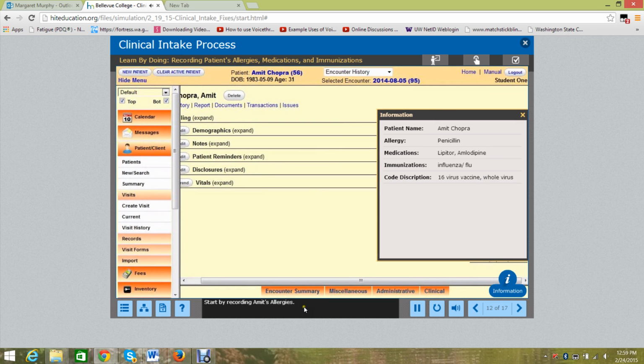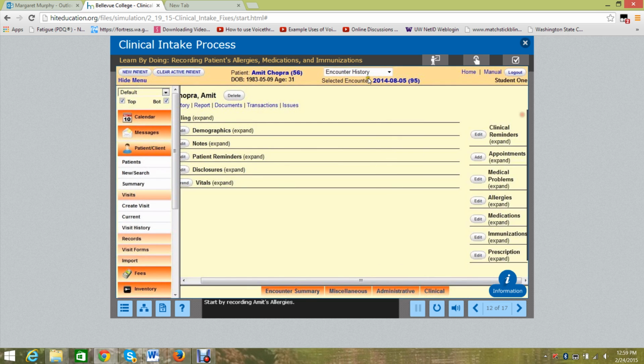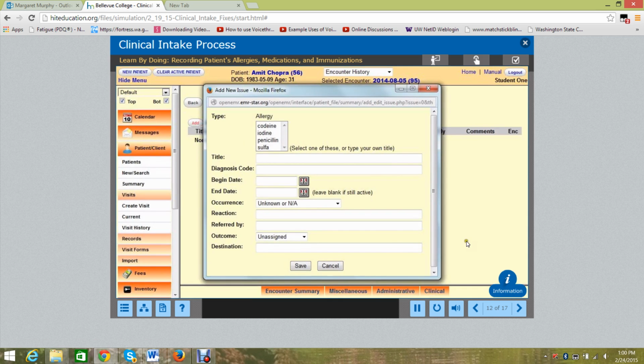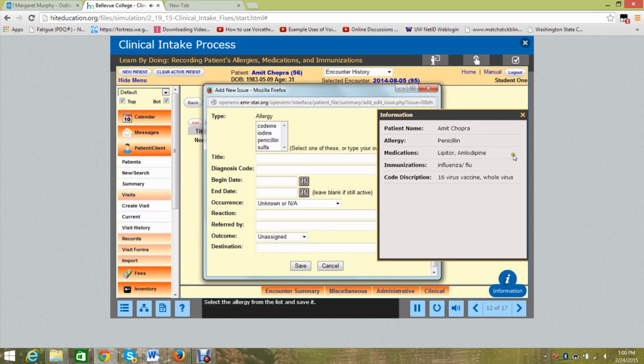And you'll see start by recording Amit's allergies, and then a student enters information. So I'm going to select medical problems, and I get a message saying not quite, please try again. And now I'm going to get the right answer, and then the narrator coaches me along and I get to practice adding allergies based on my fictitious patient.